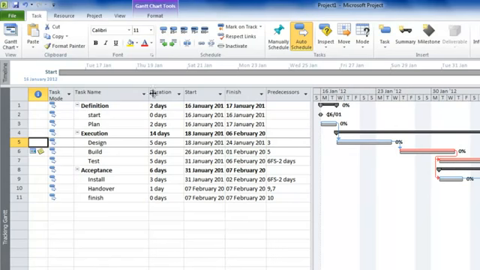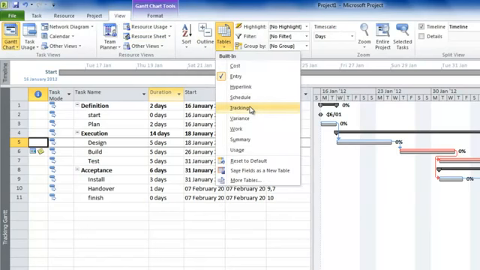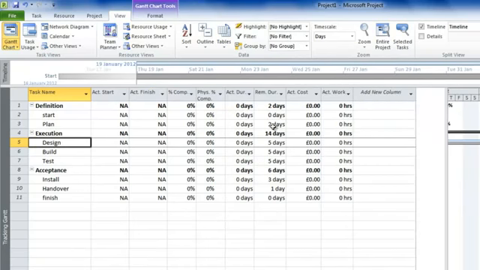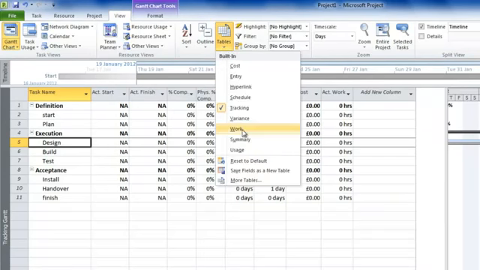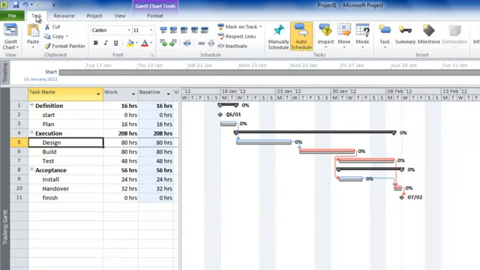There are also other tables you can use. For example, you can use the tracking table, and what this does is it shows you information on actual duration, remaining duration, actual cost, actual work, and so on and so forth. We could quite reasonably use the work table here, and we can use this as an entry screen for actually monitoring and tracking progress. First of all, let's go back to the task tab.